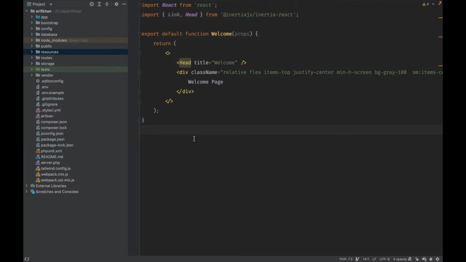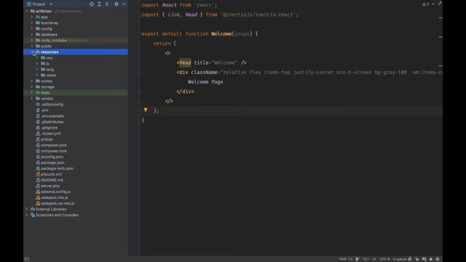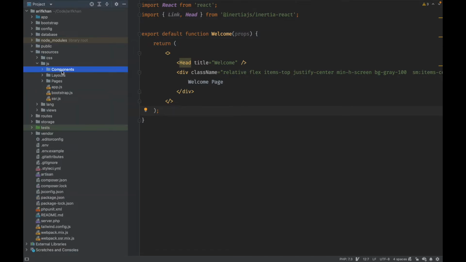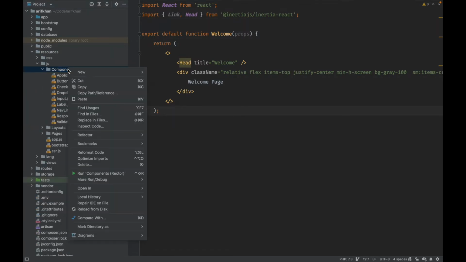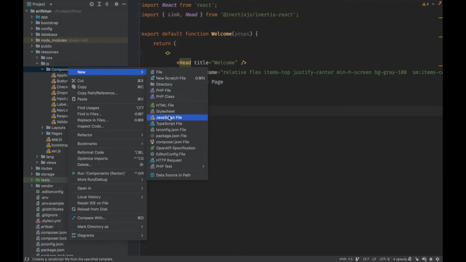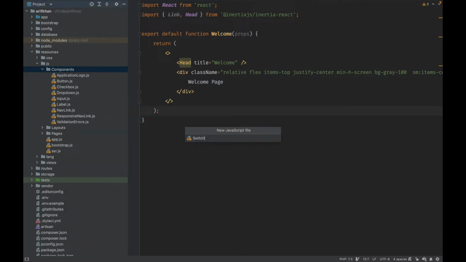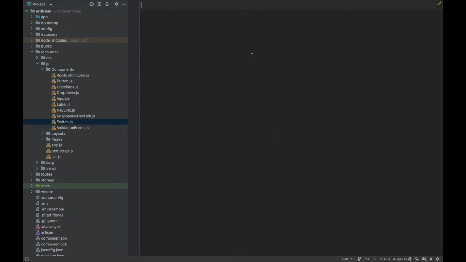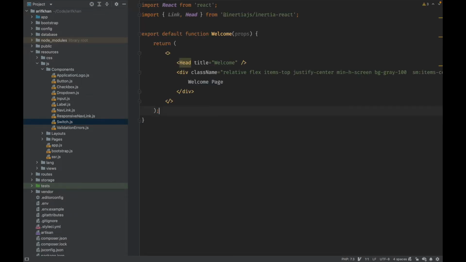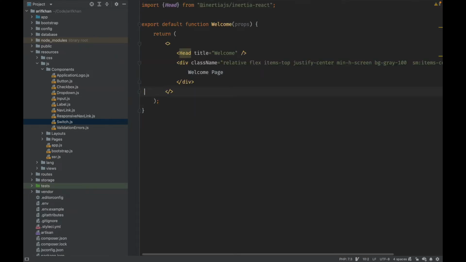For this video, I have installed the standard version of Laravel Inertia. I am using Laravel 8 here. Let's get started and create a Switch component, a custom component, in this directory, and set up the basic function here. Let me steal this code from here and paste it here.